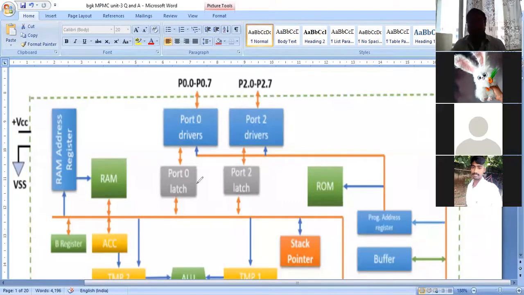The main unit in this architecture is the ALU, the arithmetic logic unit. The input for the ALU will be two numbers, as you know that it is going to perform arithmetic and logical operations.